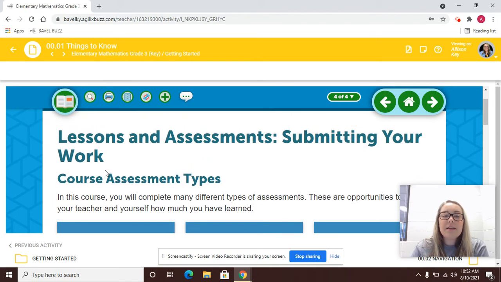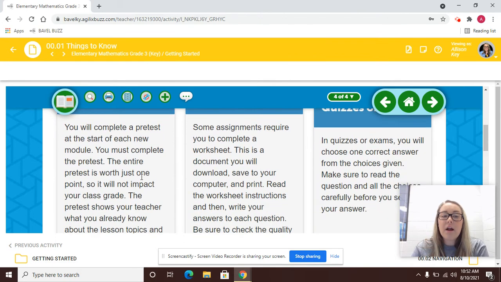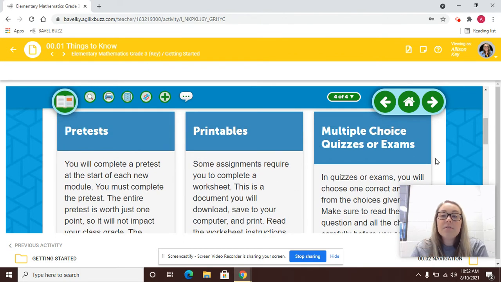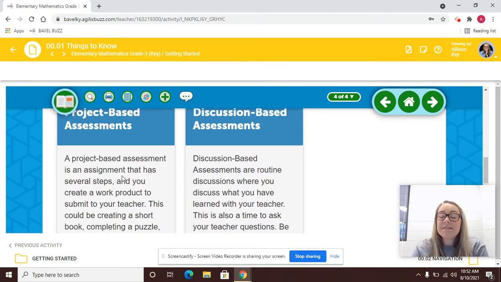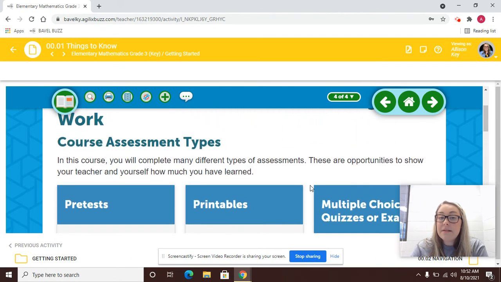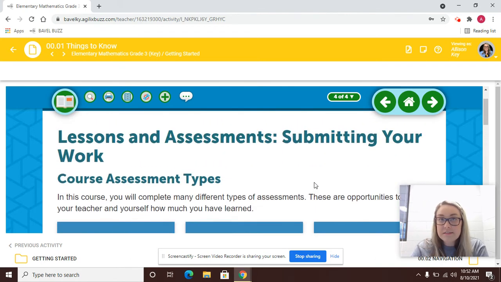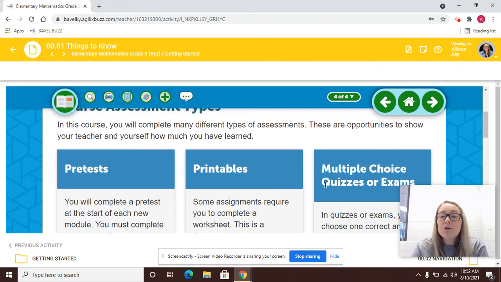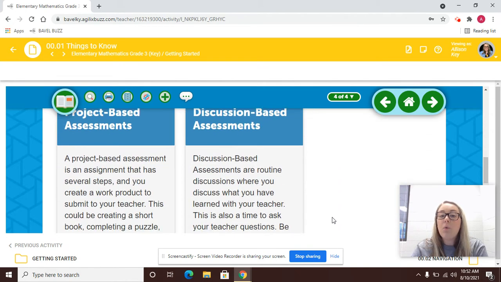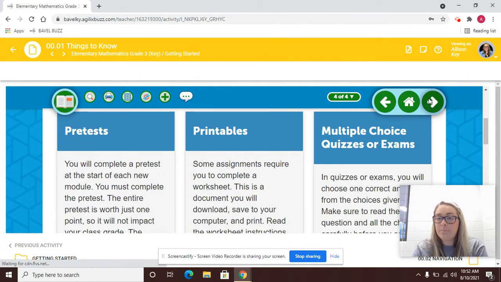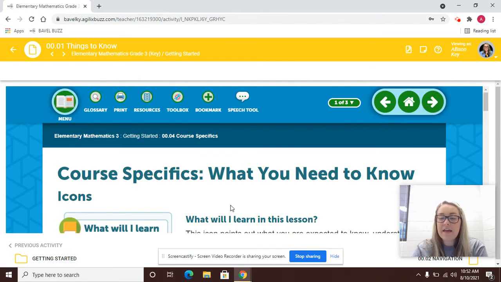The next part is submitting your work. So there are pre-tests, printables, and then there's multiple choice or exams. There's project-based assessments and discussion-based assessments or DBAs. These are the different types of assignments that you'll have in all of your classes from kindergarten all the way to fifth grade. So be sure to read all of these types of assignments to see what you will be expected to do. We're going to keep clicking that arrow.